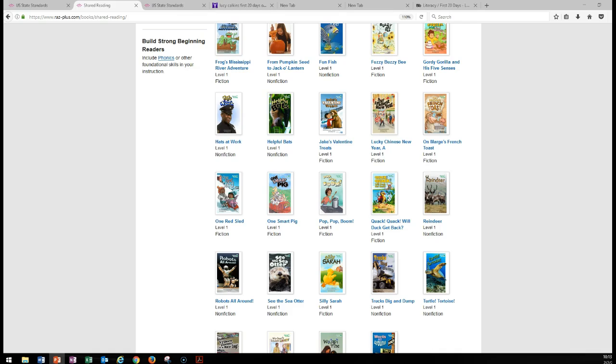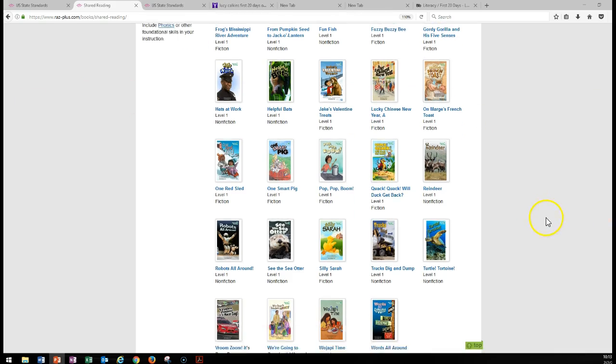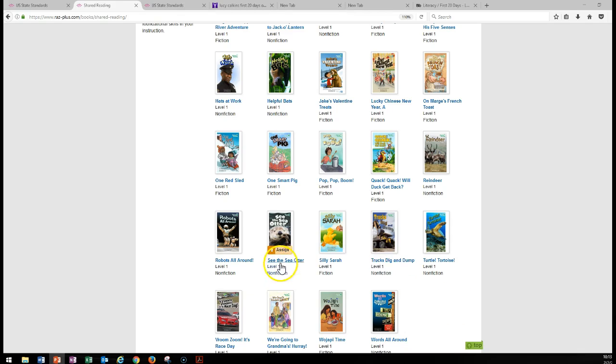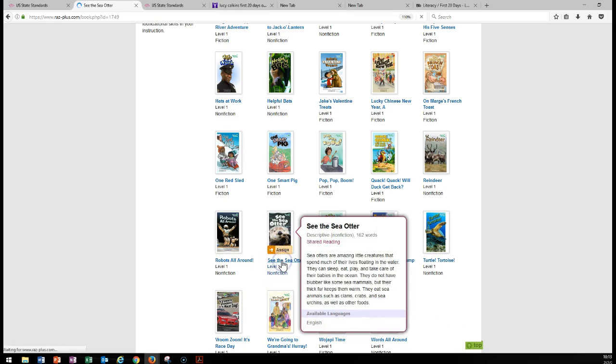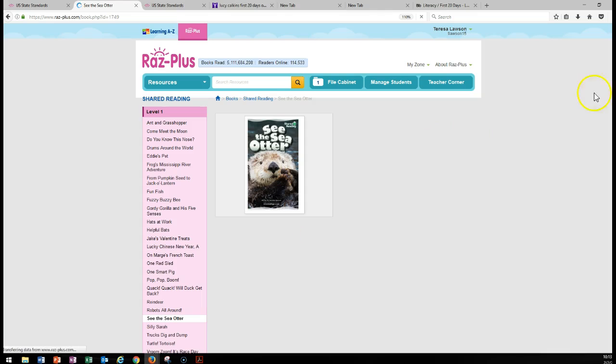So let's see another standard that you are working on this six weeks. Let's take a look. Okay, well, let's see. Literary fiction. They're expected to derive similarities in the plot, or let's choose another one. So let's take a look at the comprehension, they are expected to use text features. So let's see if Saving the Sea Otter has some text features in it.